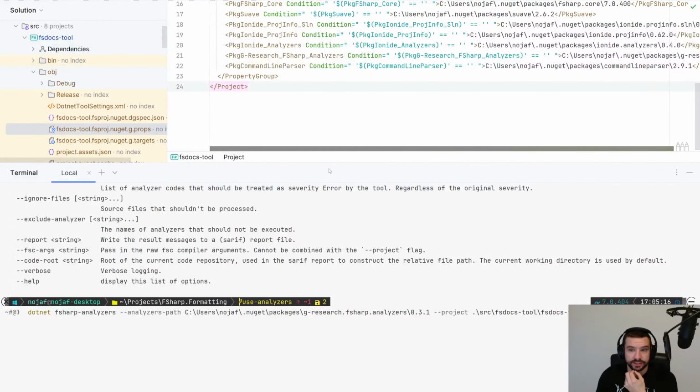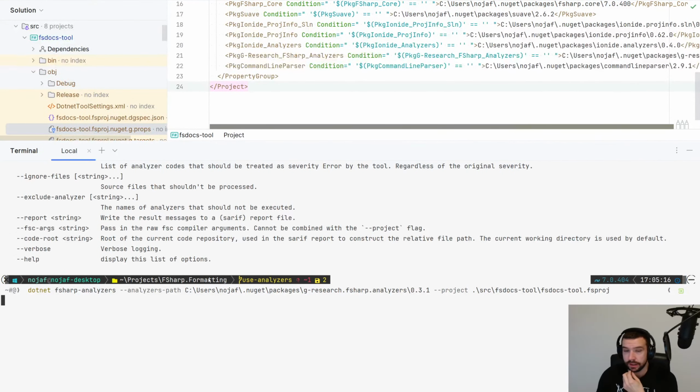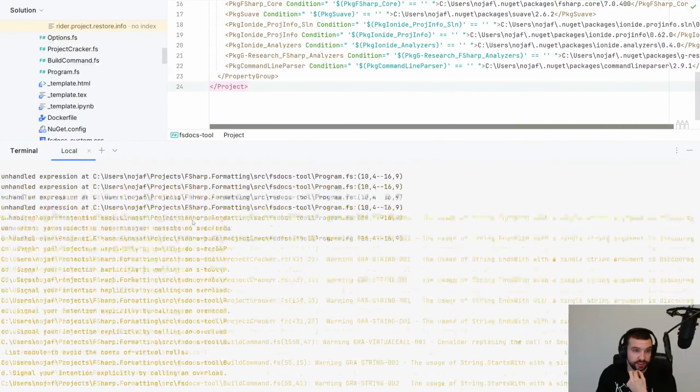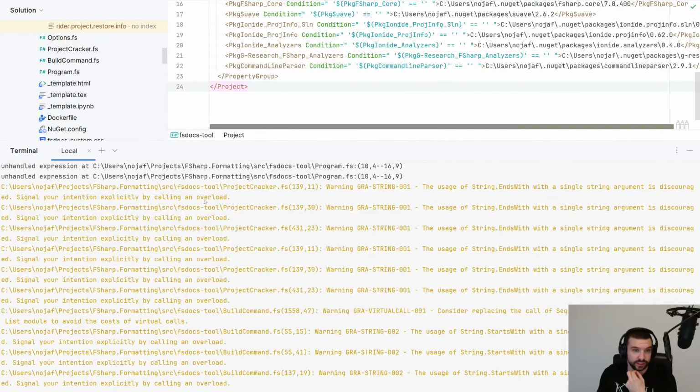Yeah, so basically this is an elaborate step one, and what this does is run the analyzer over all of these source files, and it actually found a bunch of warnings of things we're doing in our code that we probably shouldn't.